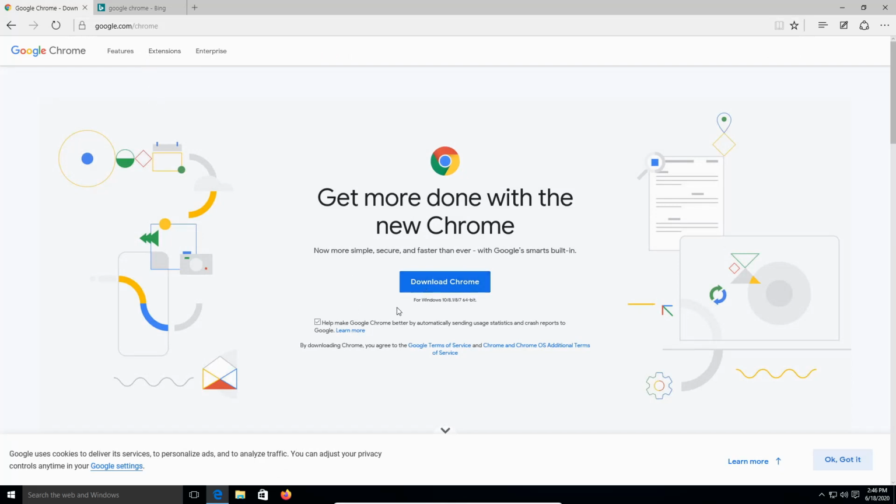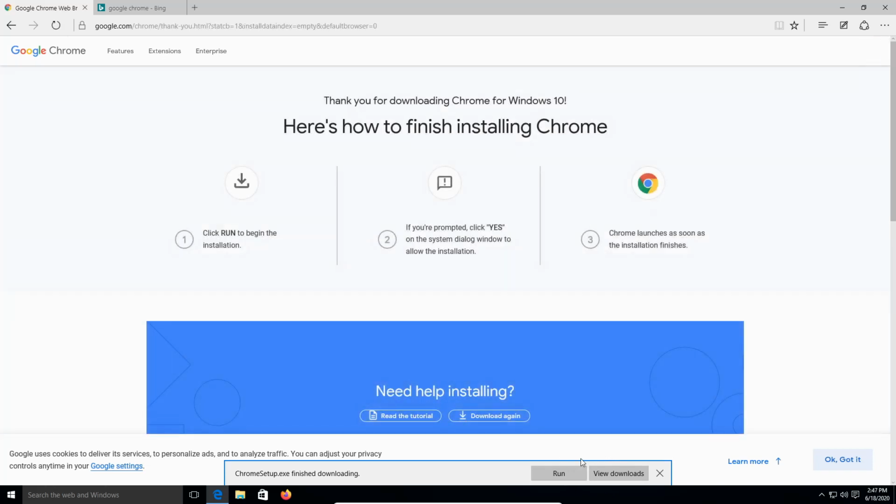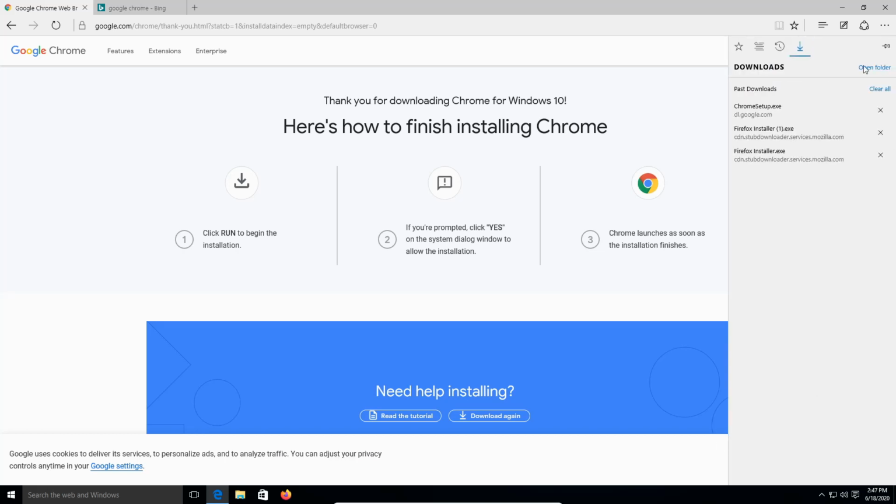So let's click on download Chrome, and then like I mentioned before, you can either run it, which will automatically begin the installation process, or view the download. I'm going to do it the long way so you can see the process. So I'm going to click on view download, open folder.